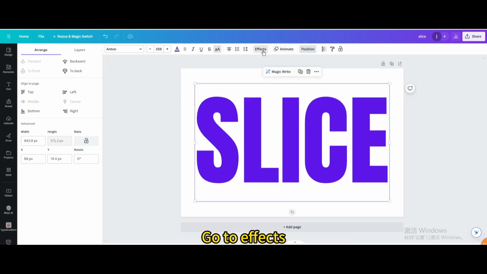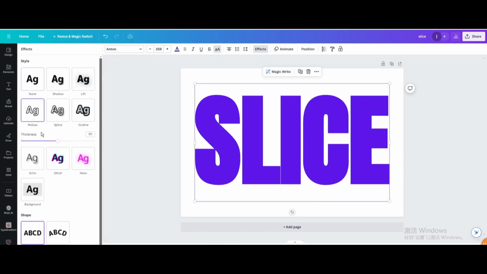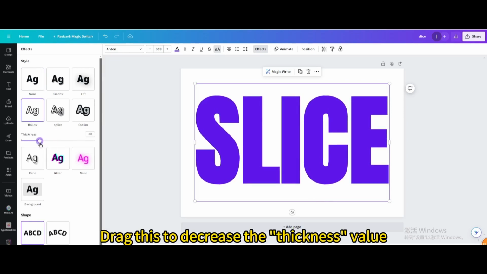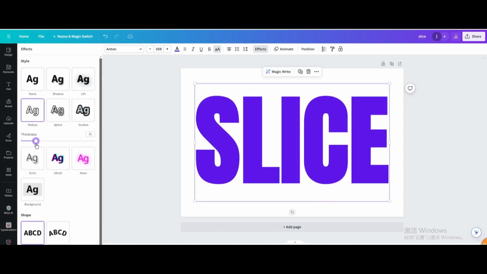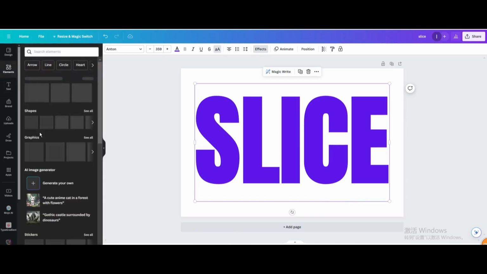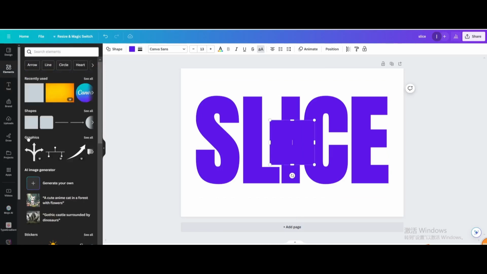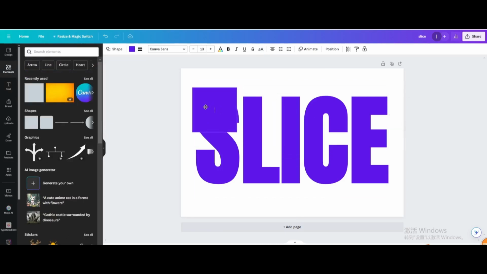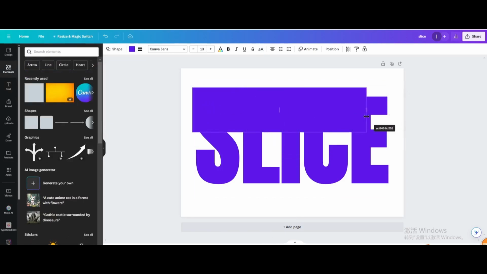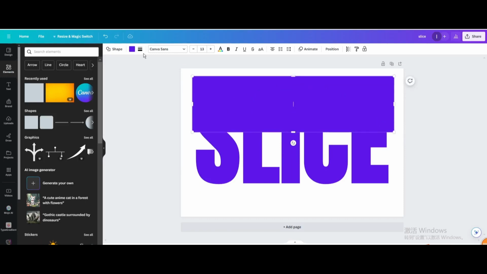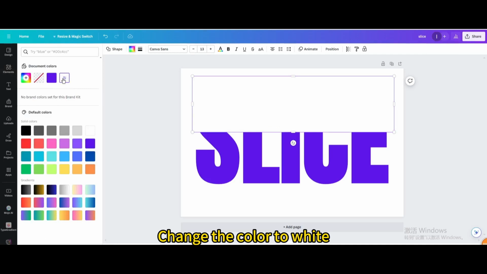Go to Effects. Choose Hollow. Drag this to decrease the thickness value. Go to Elements. Choose the square shape. Resize it. Change the color to white.